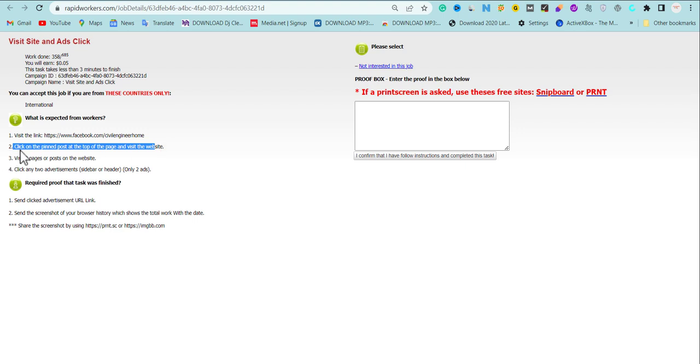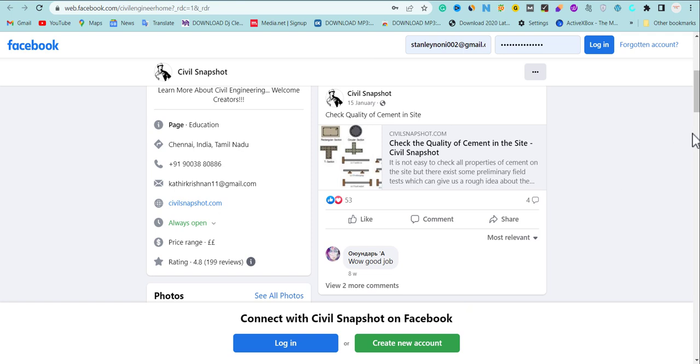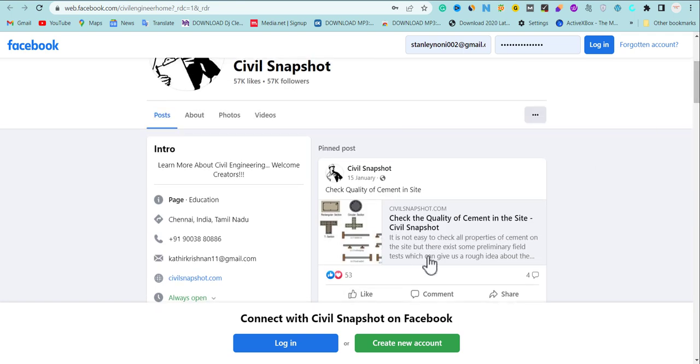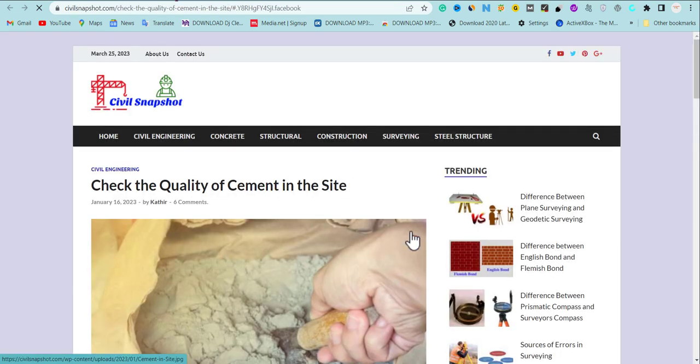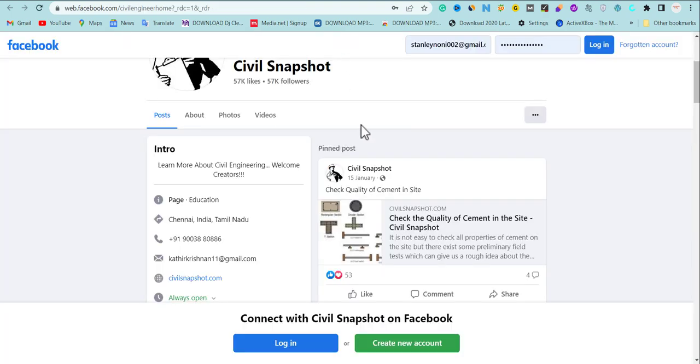So if you look very closely here, it's a click on the pinned post at the top of the page and visit the website. And if you look very closely here, this is the post they pinned on the page. Now this is another one to secure the website's Google AdSense account. So if you click from here, the traffic source is going to read Facebook, so Google is going to overlook it. That's the next one.